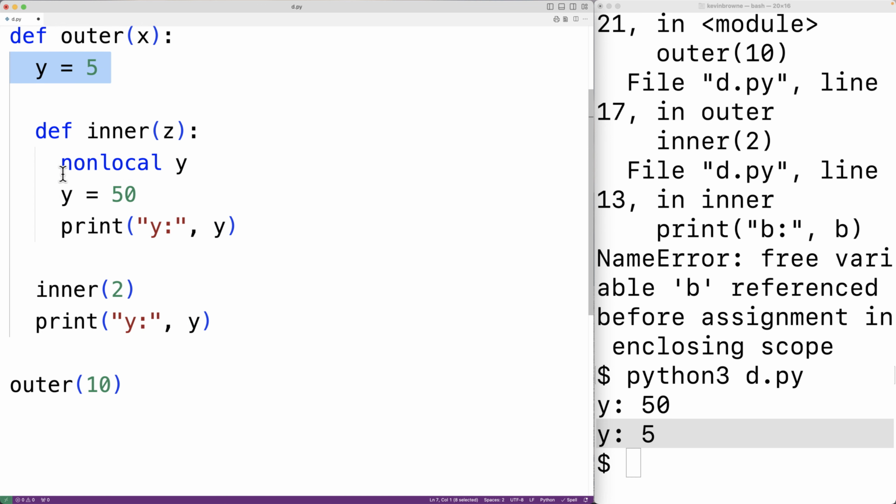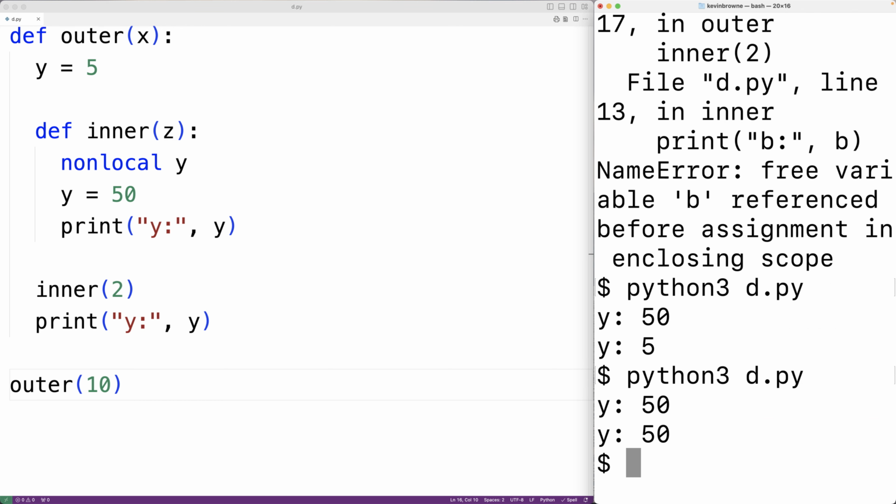So now, when we modify y and make it 50, we'll get y is 50 again here when we call the inner function. But now, even after calling the inner function, because we actually modified this y variable in the enclosing scope, when we output y again here, we'll get that y is 50. So now, if we save the program and try it out, we'll get y is 50, and again, even after the inner function has been called, y is now 50.